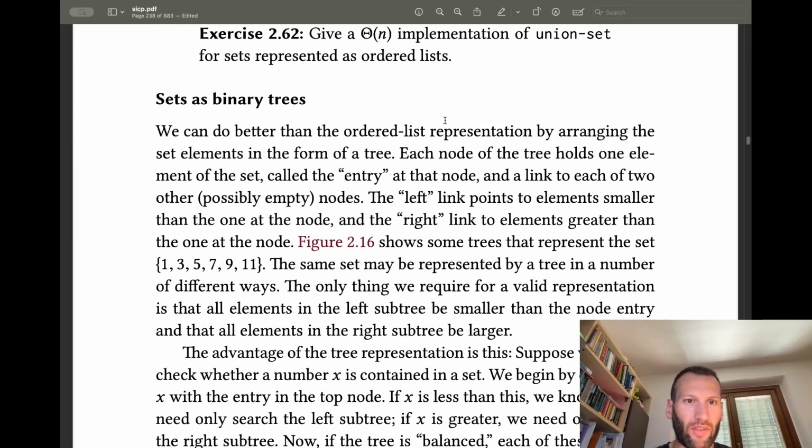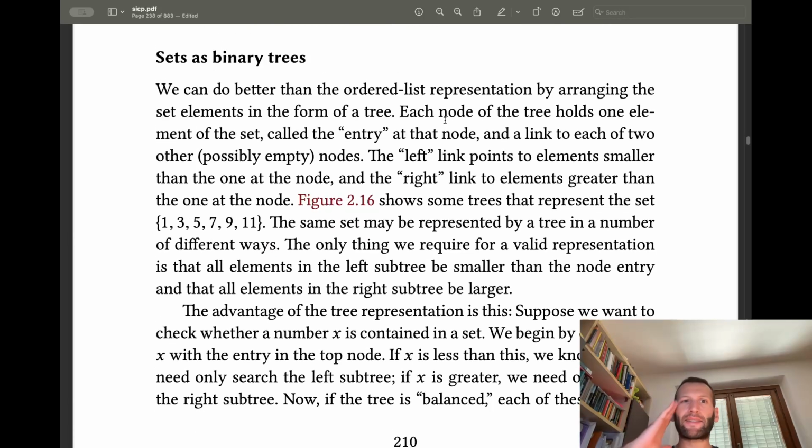Couple of exercises. Sets as binary trees. We can do better than the ordered list representation, and here I expect logarithmic growth, by arranging the set elements in the form of a tree. Each node of the tree holds one element of the set, called the entry at that node, and a link to each of two other, possibly empty nodes. The left link points to the elements smaller than the one at the node, and the right link to the elements greater than the one at the node.